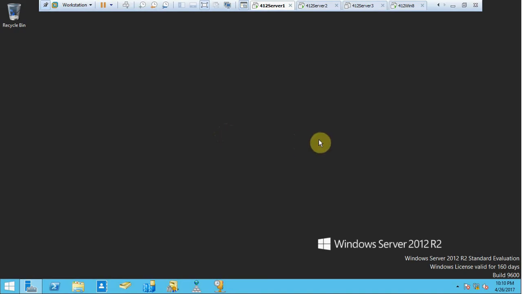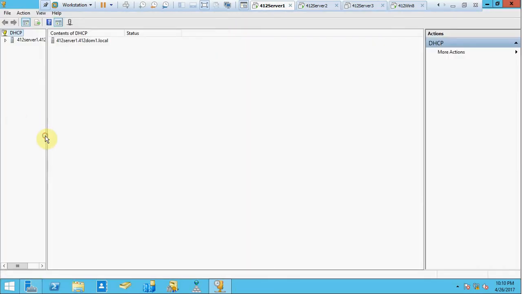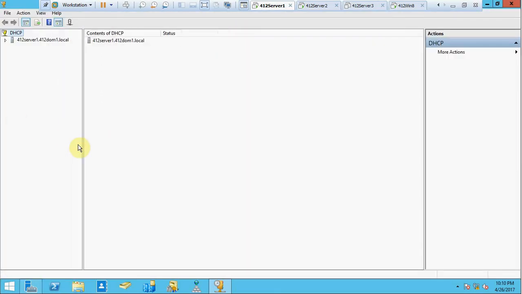To do that, I'm going to start by logging into my server 1 as administrator, and I've done that. Now I'm going to open up my DHCP console and make that a little bigger. And I'm supposed to make sure my server 2 is running, and I've already made sure that is running.